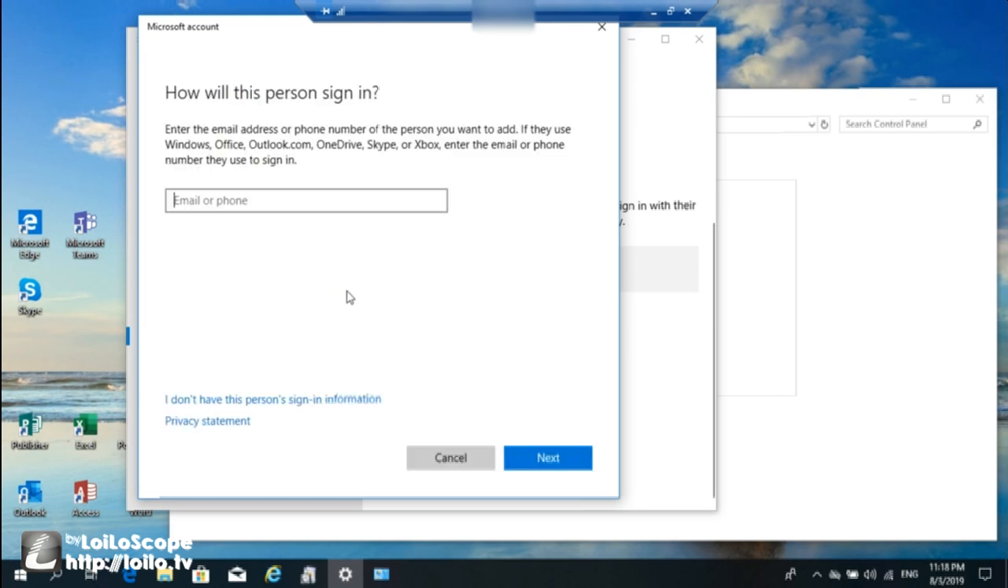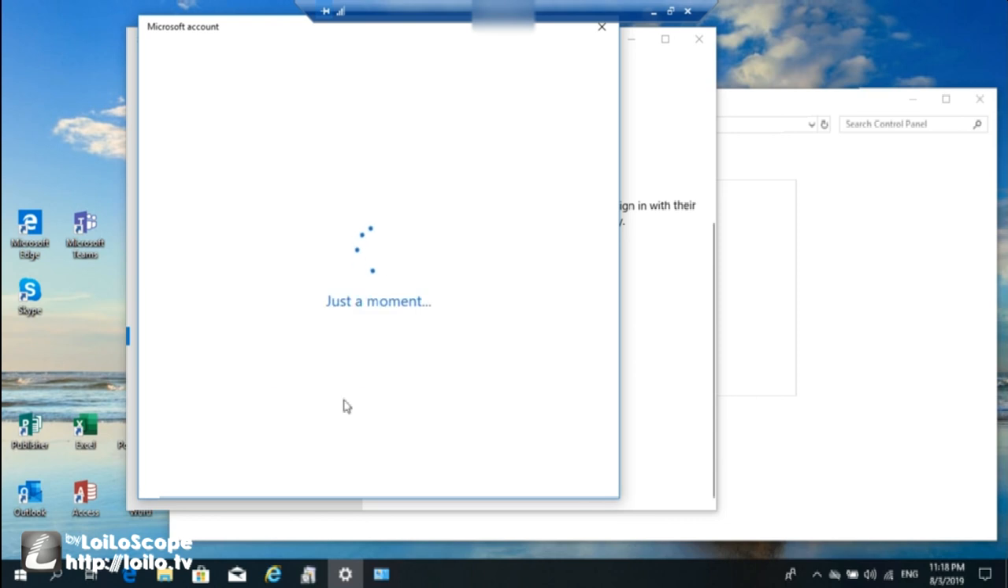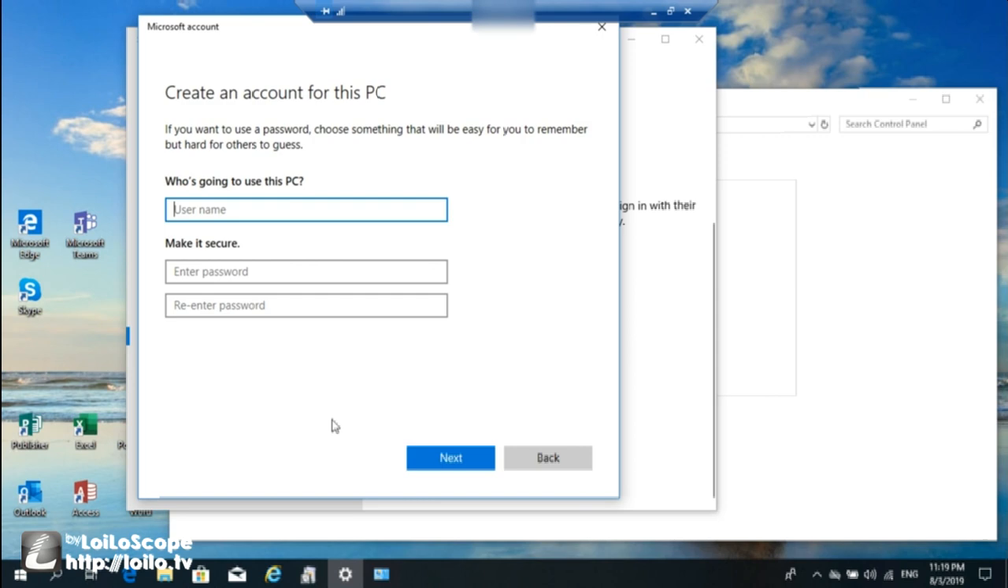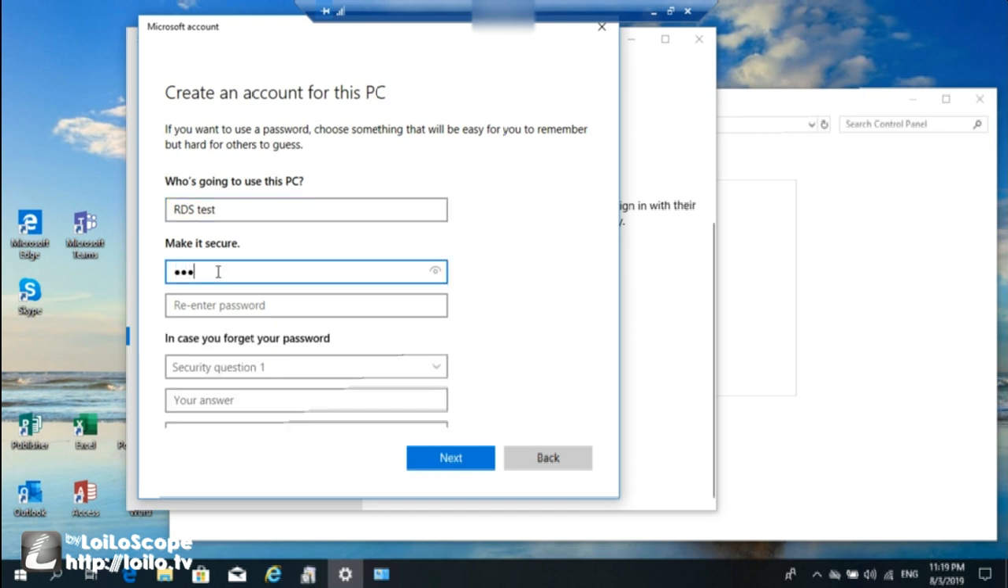And I start the process of creating a new user account on that computer. I don't have this person's sign-in information, so I choose that option. The next step gives me two options. First option, to use an email address in order to create a user ID with which I can log in that user account. But I want to add a user without a Microsoft account and email address. So I simply write the name of the new user account, test name. I will choose remote desktop test and I will enter a password just for this example.